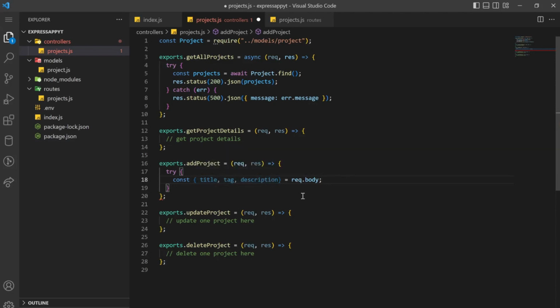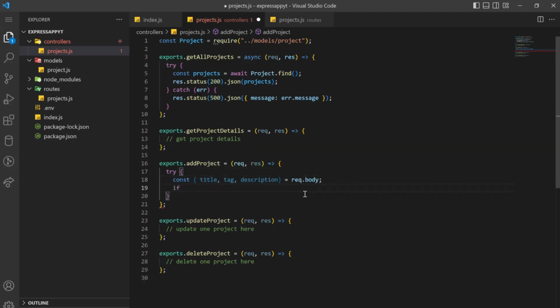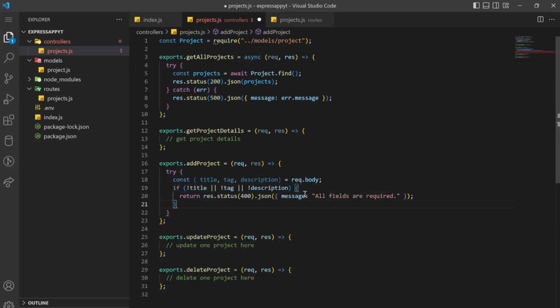So let's pull these out of the request body now, and we can say if one of them doesn't exist, we can return an error message to the user saying, please fill out all of the fields.